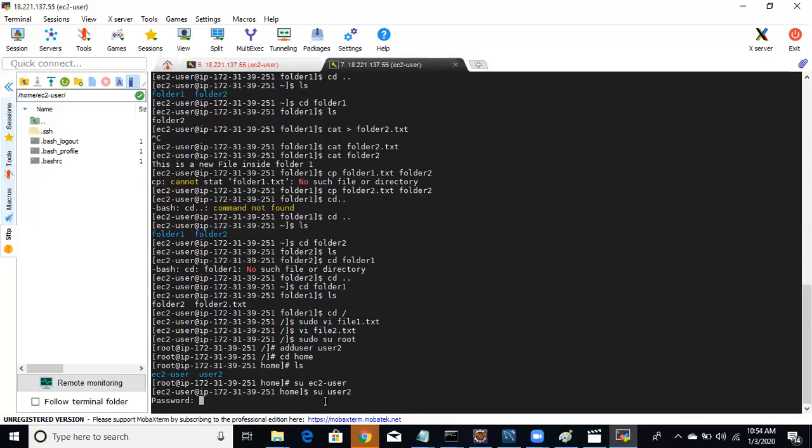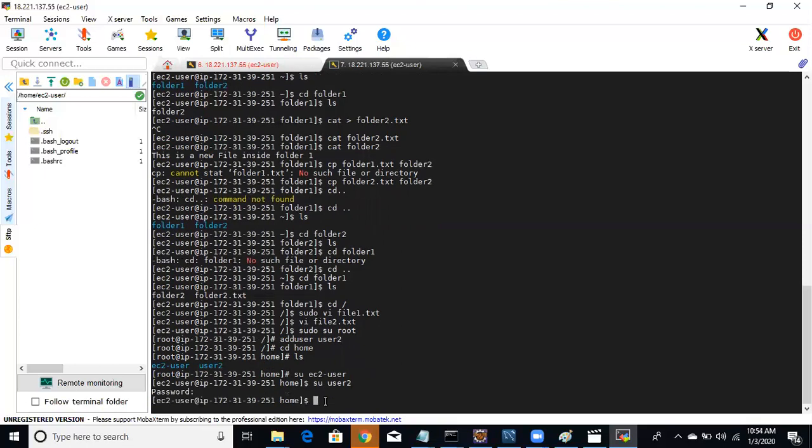What is the password? We haven't created a password and it is asking for the password. Okay, so let us do one thing. Let us not give this. Let me just come out of it. Right now you just saw how to create a user, right?